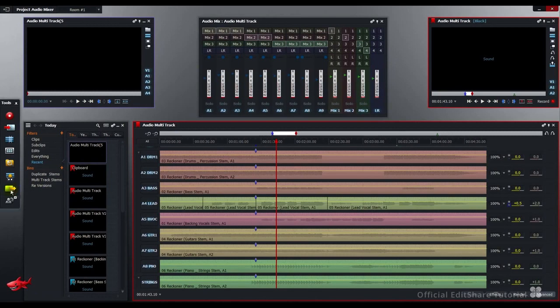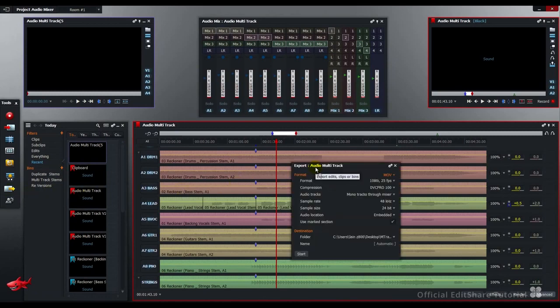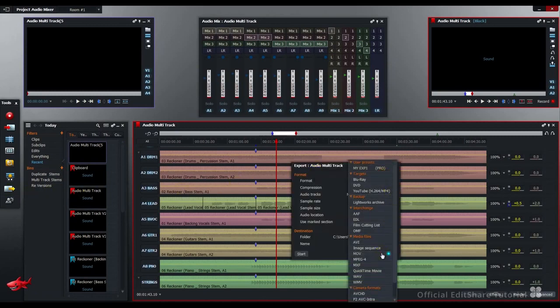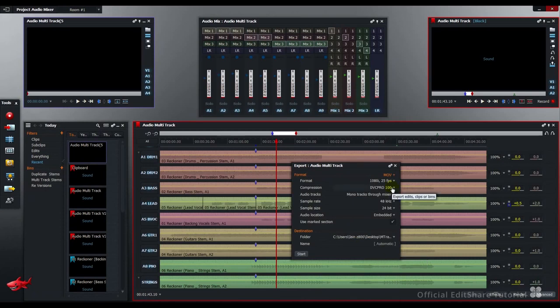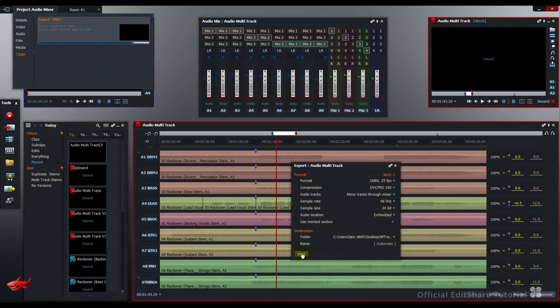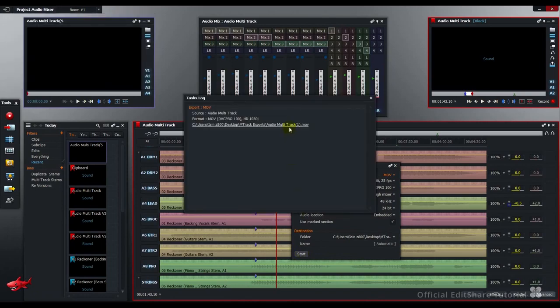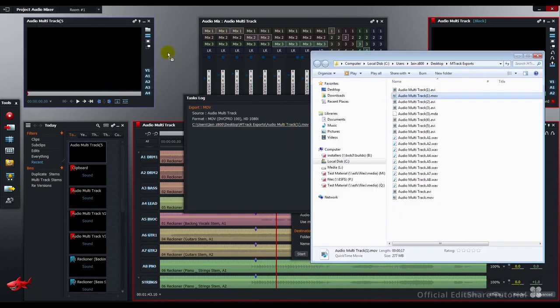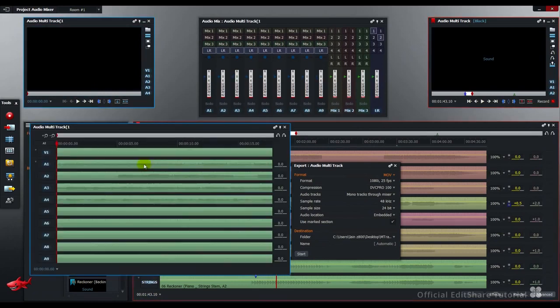Okay, let's pull up the exporter again. So this time I'm going to use my MOV container, same codec. I'm going to use mono tracks through the mixer, 48K, 24-bit, and again embed it all in the file. Let's hit go. There we go. There's our 4 discrete channels on our file.